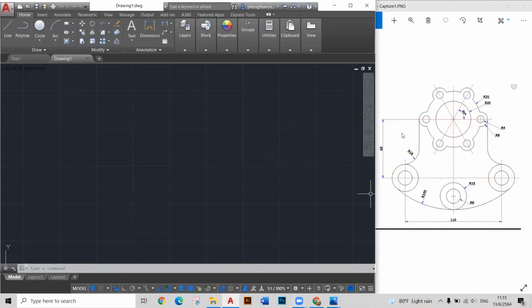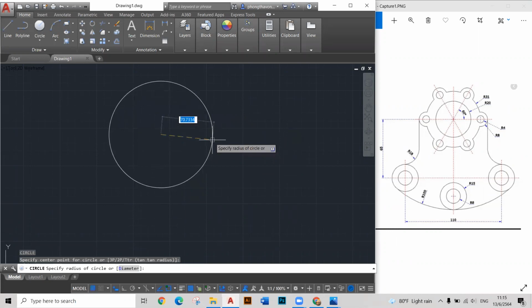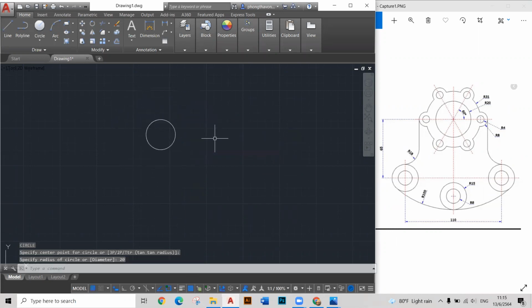In this video, we're gonna practice this drawing in 2D. We first start off with circle by typing C and enter. Click anywhere in the black screen. Then specify the radius. Radius is 20. Zoom in, zoom out.